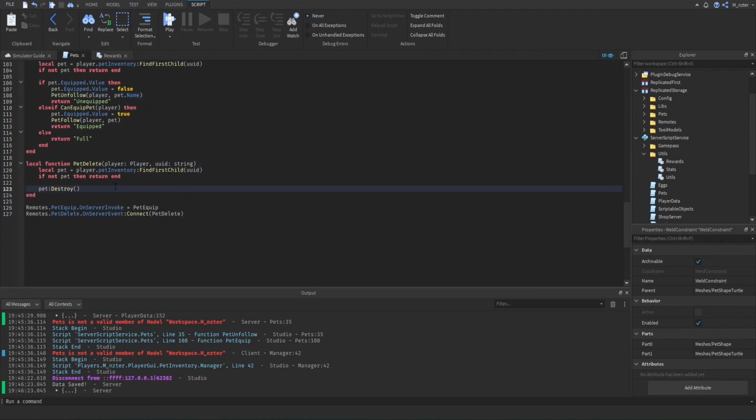So we're also going to call the pet unfollow function inside of the pet delete function as well. Right before we actually destroy the pet instance, we need to call that pet unfollow function, and we're going to pass through the player and the UUID, which is an argument of this function.